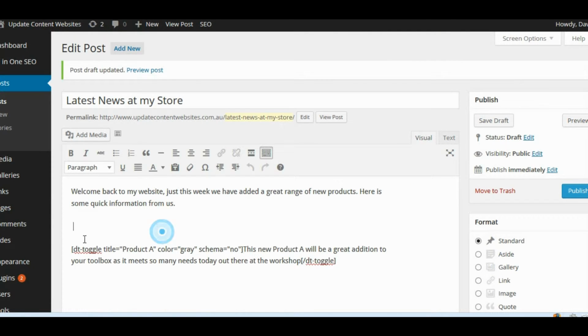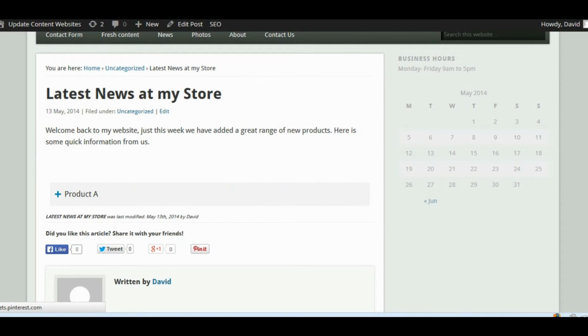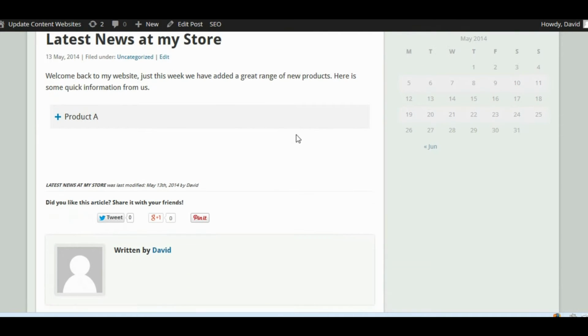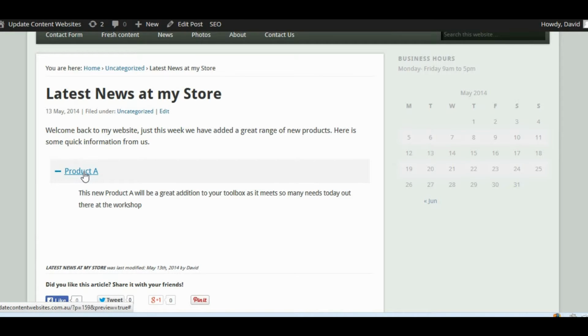Let's go back across here and let's fix up the spacing a little bit. And let's add a little bit of spacing at the end of our article. And let's preview again. Okay, looks even better now. So there's the toggle. That's the title, or that would be where your question would go. And that's your description or your answer.